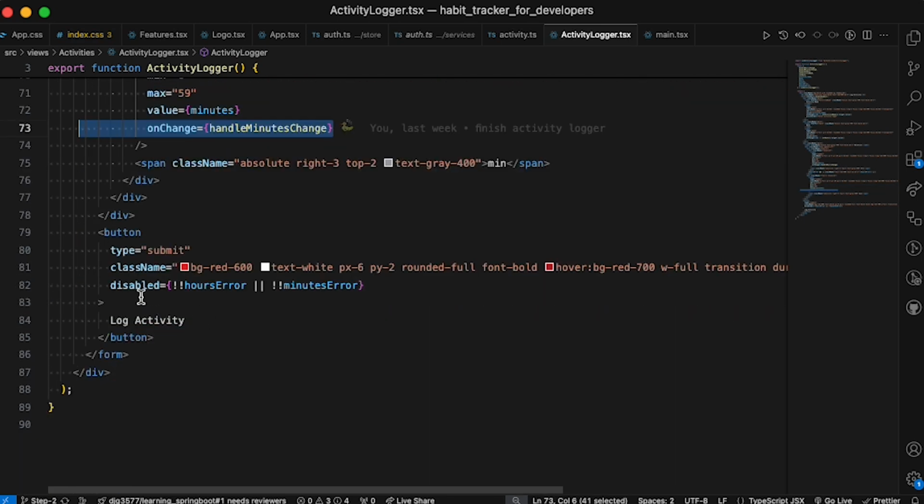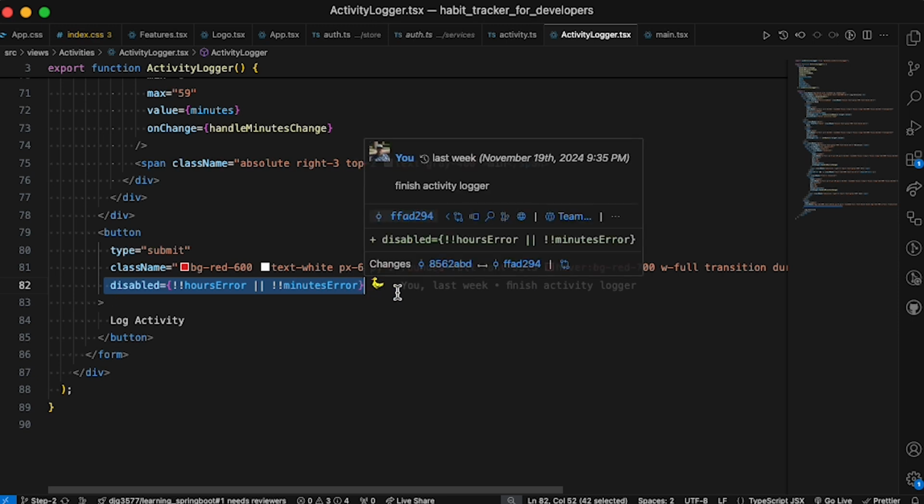At the very end, in our button, we're going to have a disabled that passes in the hours error with a check for truthy, which basically means that if there's an hours error, then it's going to return true. Or if there's a minutes error, it's going to return true as well.